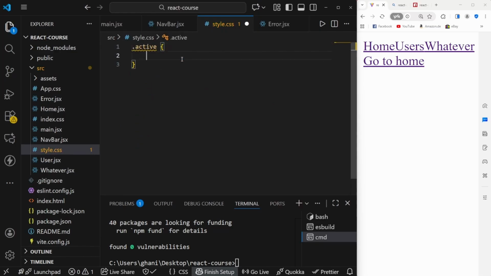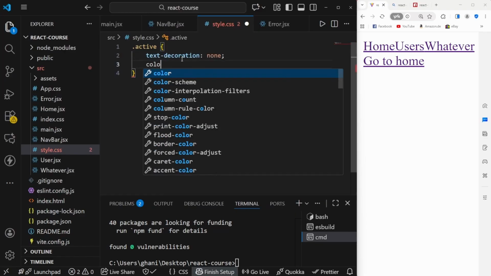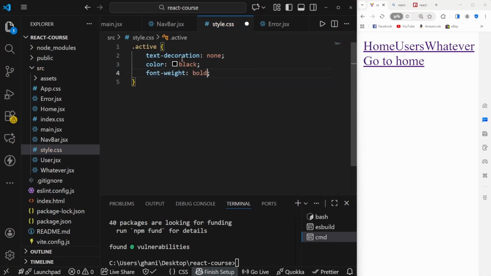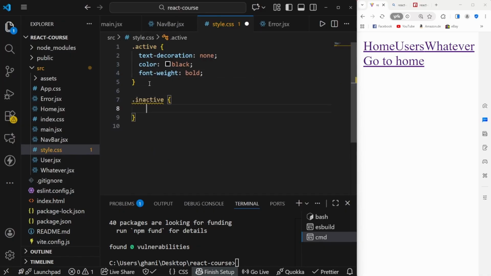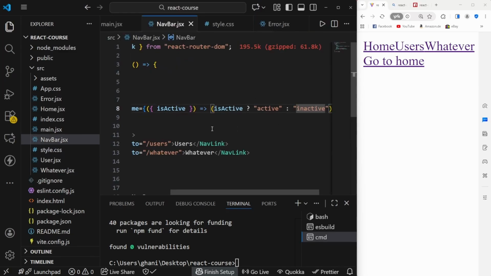And now for demonstration, let's just say text decoration is going to be none, and color is going to be black. Font weight is going to be bold, like so. And for .inactive, let's say text decoration is going to be none and color is going to be black. So the active page is just going to have a font weight of bold, and that's going to be the only difference. So let's go to our navbar.